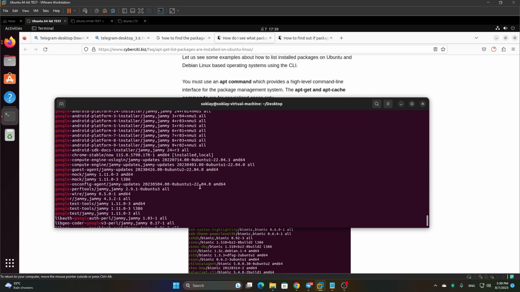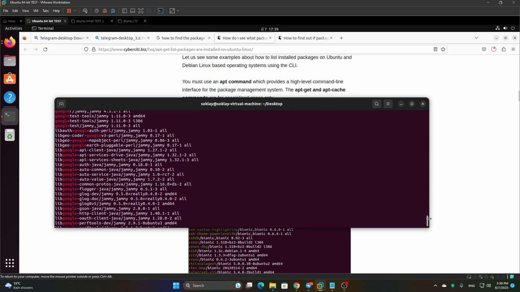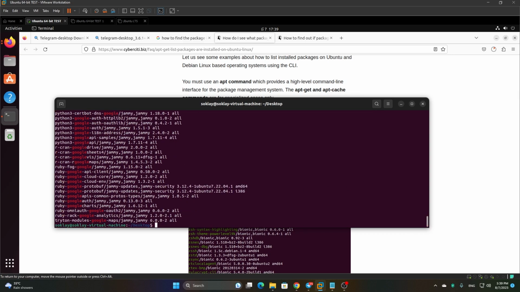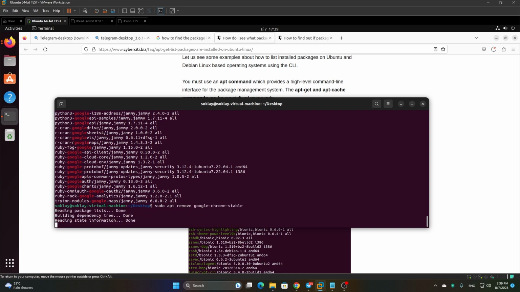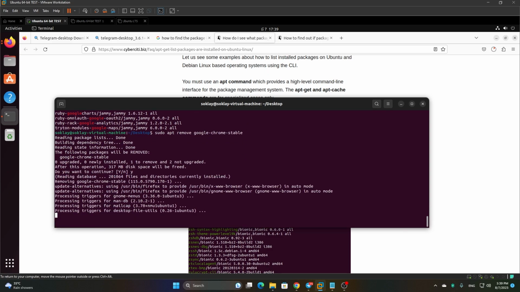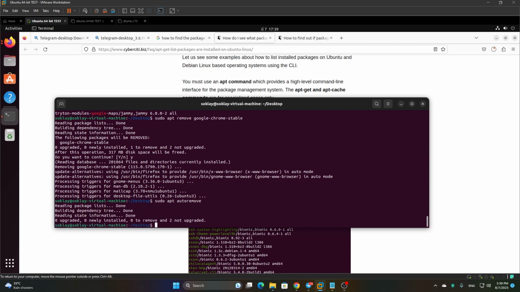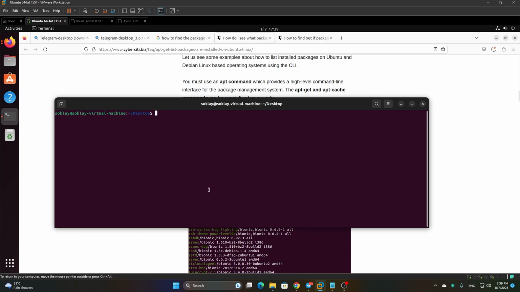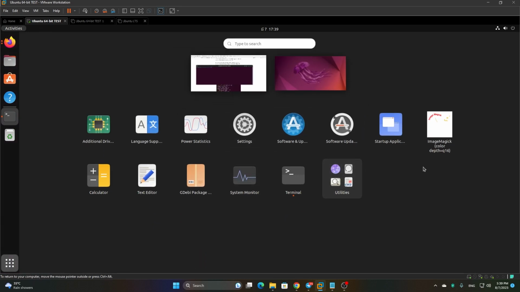Google Chrome, Google Chrome stable. Let's go ahead and sudo apt remove, and then let's use auto remove. Apps auto remove. Alright, looks like it's done. And that's how we use manual install packages.